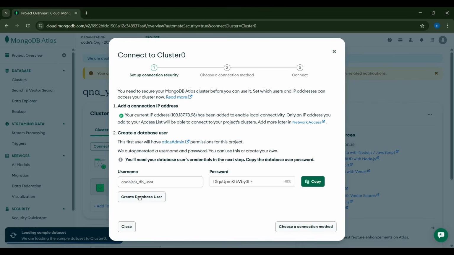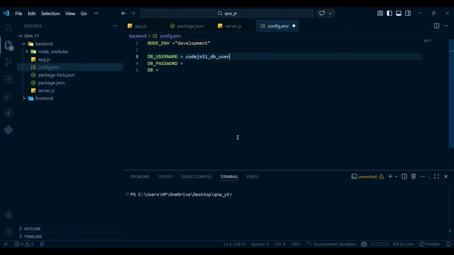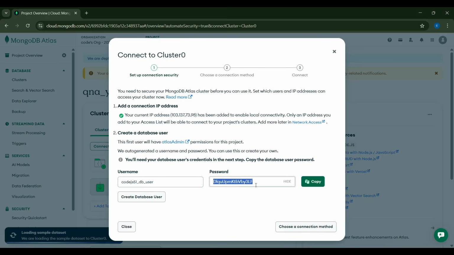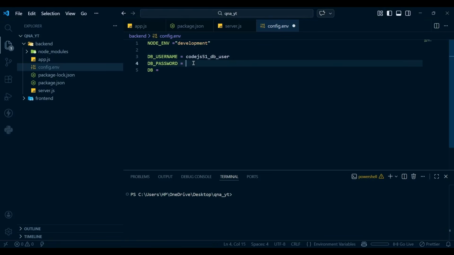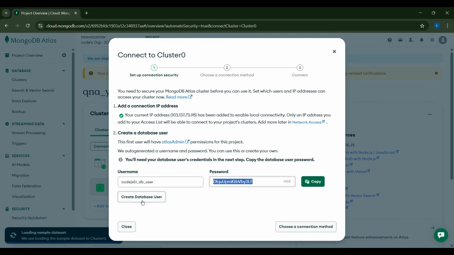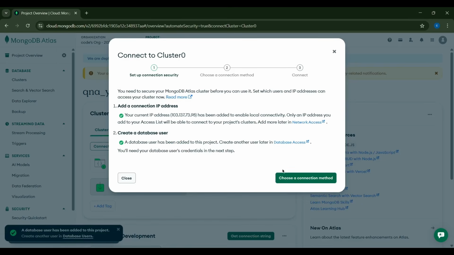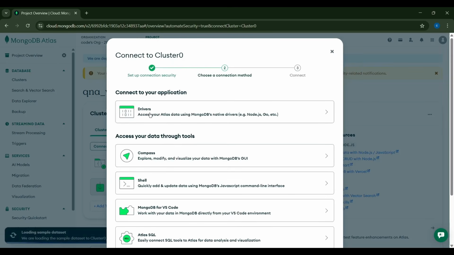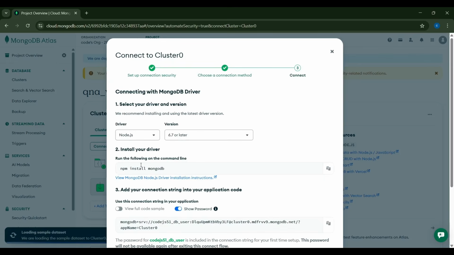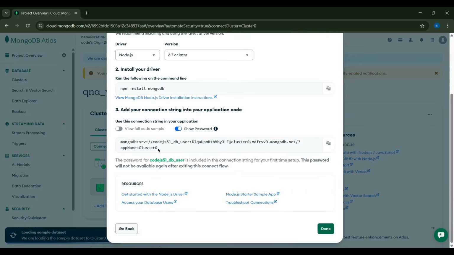Now let's go here. So first I'm going to copy the username from here and paste it here. Then the password I'm going to copy from here and paste it here. Let's add double quotation marks here also. That's it. So now I'm going to click create database user, and then click choose a connection method, and here I'm going to click drivers, and we are using Node.js, and this is our database string.